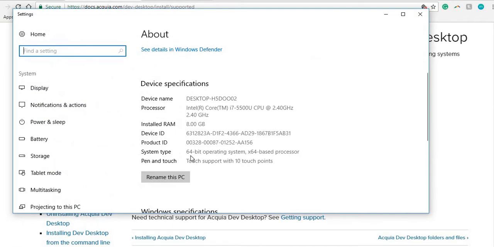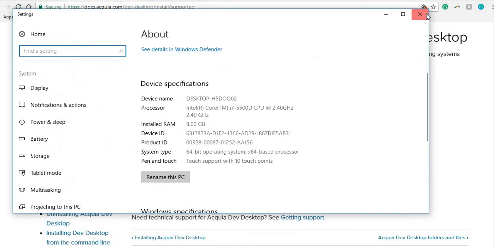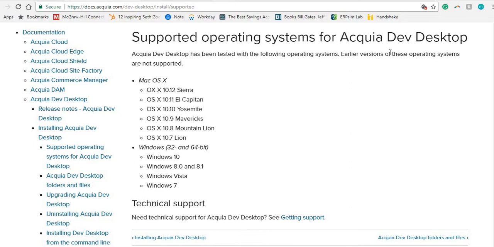So here I have a 64-bit operating system, everything all set. So I know that now my PC is eligible to run Drupal. Let's close it. So step number 1 done.